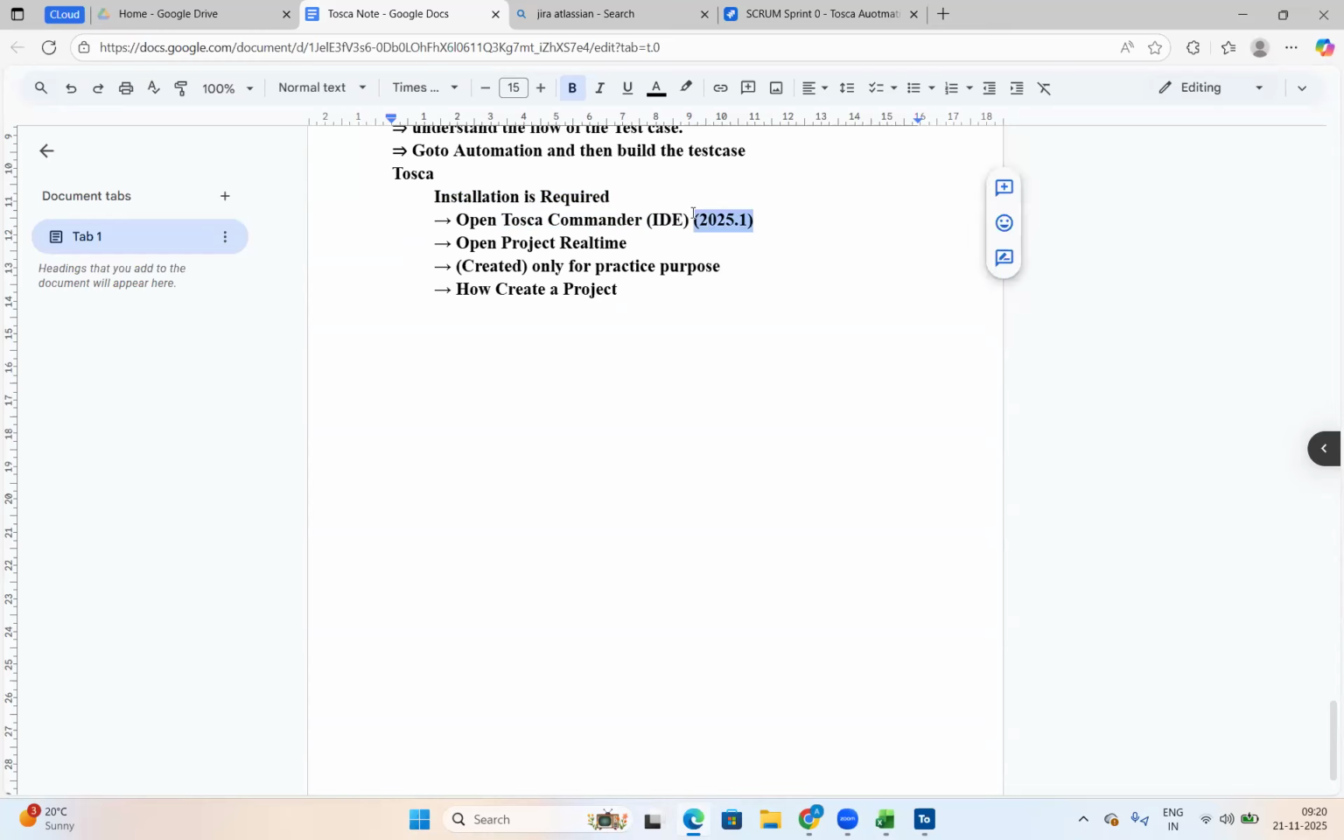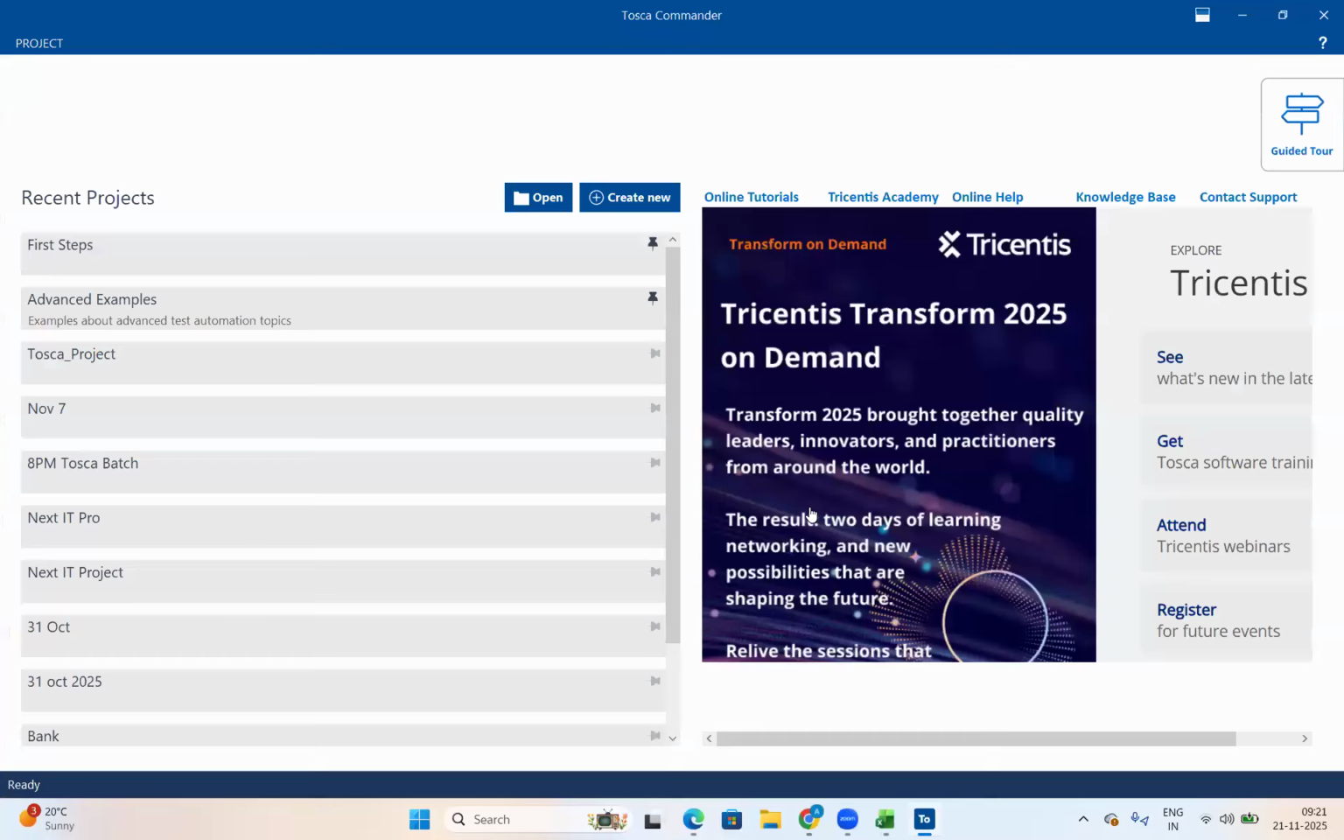Okay, you will get hands-on experience on this latest version only. Because I'll tell you the background of why I'm choosing only the latest version instead of older versions. If you choose the latest version, you learn the latest features added by Tricentis. Along with that, you can learn what features are not available in the older versions. Good. So now go back to Tosca Commander. Are you able to see the two features here?